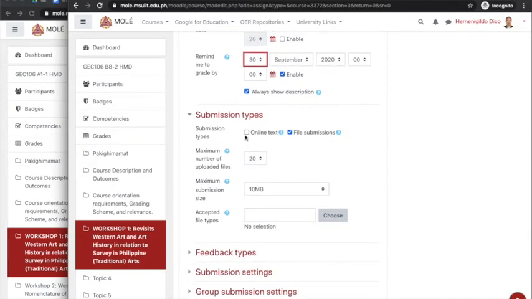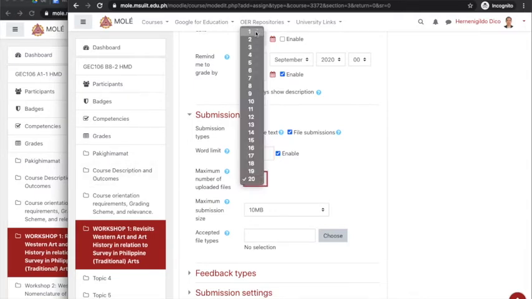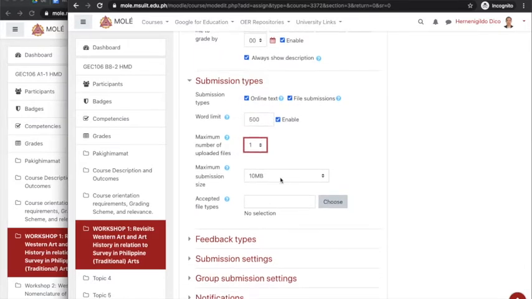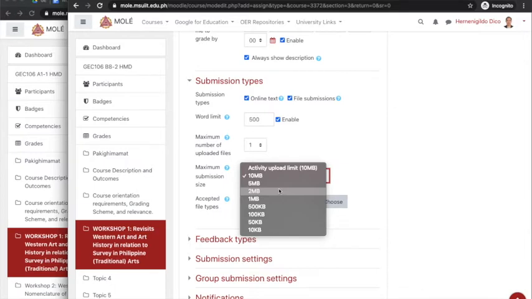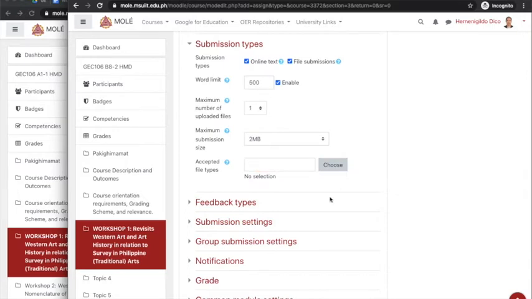And then submission type, online text, file submission. You can submit it on file if they also submit it through email or offline, or they can also submit it online, right directly to the Google assignment. Word limit, since I put it there that it's 300 to 500, so that's 500 words. The maximum number of uploaded file is 1. Maximum submission, since it's just a text, so maybe 2 MB. And then accepted file types, it's okay not to.